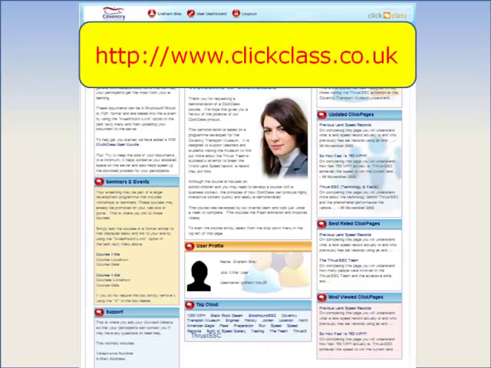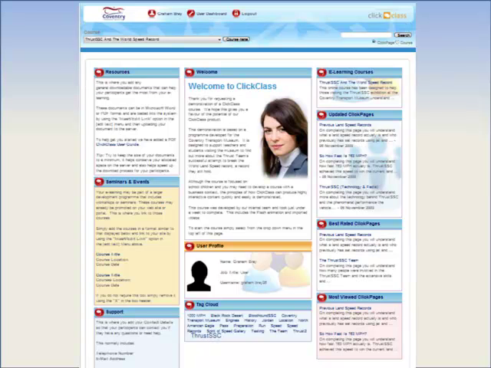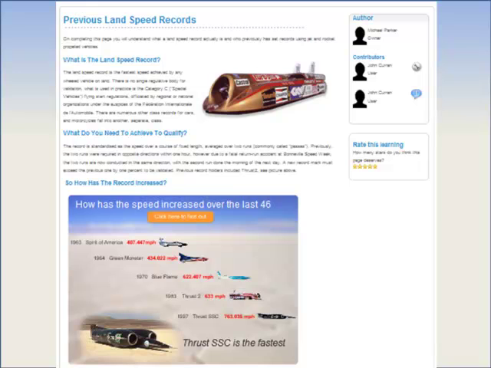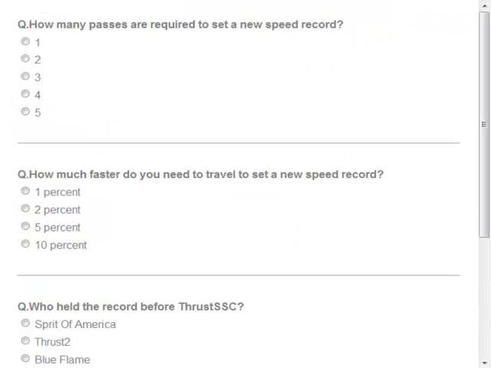A third example of an e-course is produced by ClickClass. Here is an overview of what ClickClass has to offer. An example we're going to briefly look at is one produced to help students visiting a motor museum to understand more about land speed record. The e-course provides information in the form of text and pictures with some basic video animation. There is also a test option. We can see here the multiple choice format of the questioning.